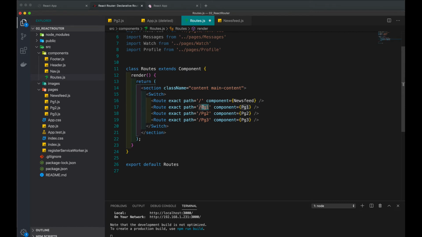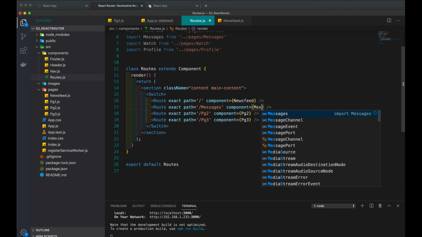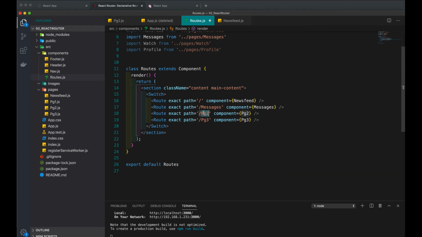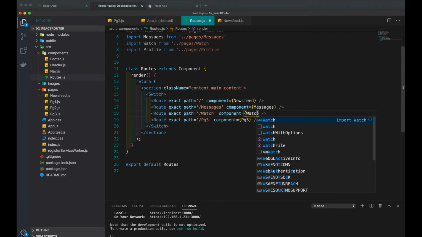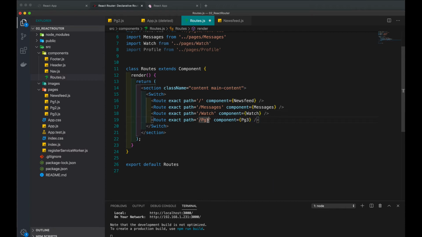Here I'm going to now change this to messages. And then the component needs to match because that's what we called it in the previous files. You're going to see in a minute once we create it. Messages, watch, and then the last one should be profile.